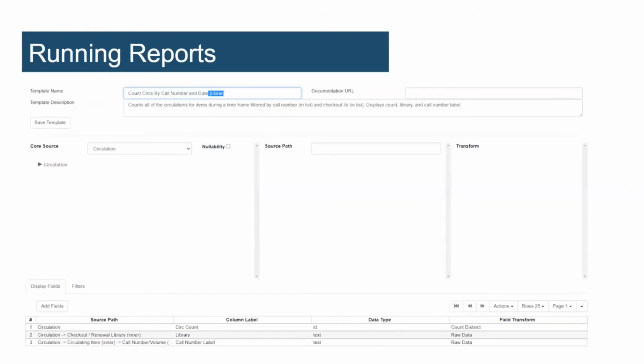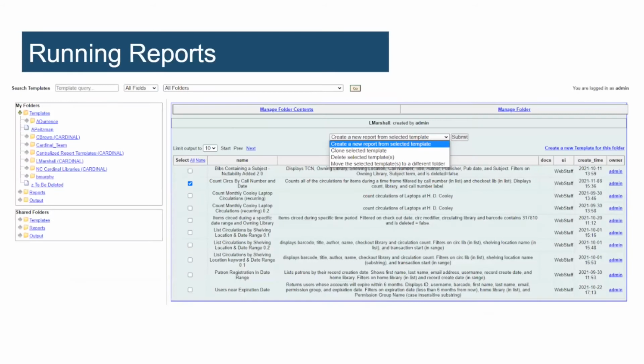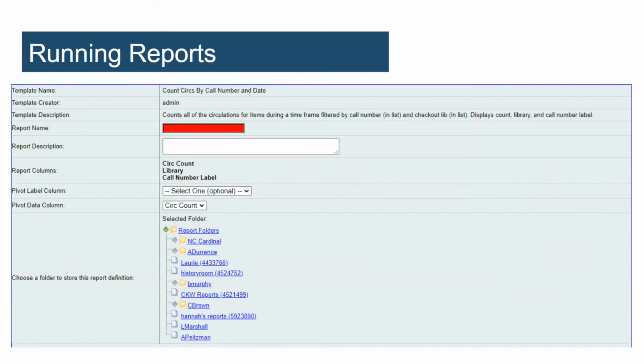Your typical use of the reporter won't involve much work with this interface, so we'll go over that last. For right now, all you need to know is that you can modify the name of the template to give it something more suited to your use case. To create a report, navigate to your folder, select your freshly cloned template, select Create a New Report from Selected Template, and hit Submit. From this point, we'll be setting up the parameters for our new report.